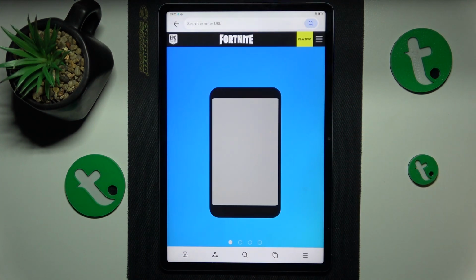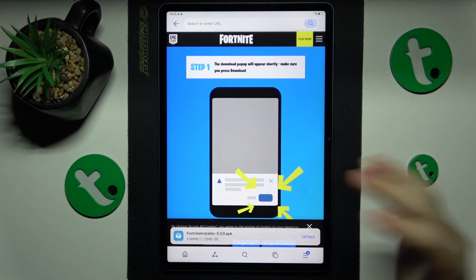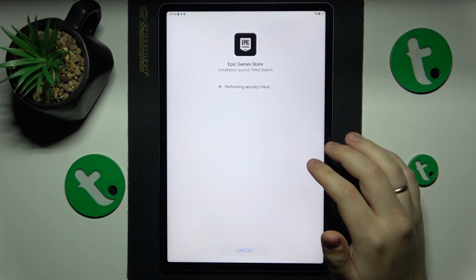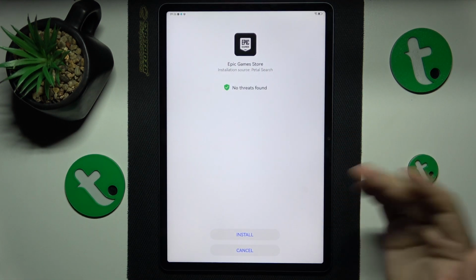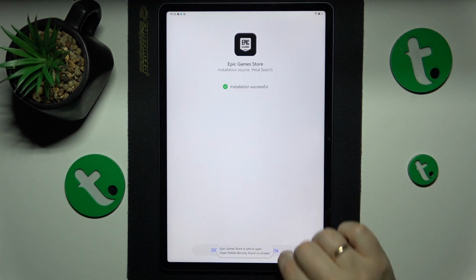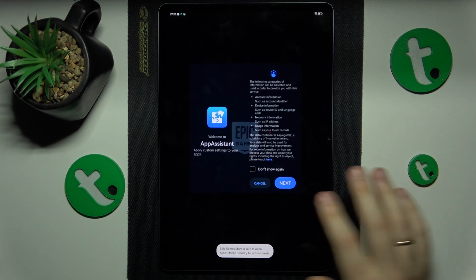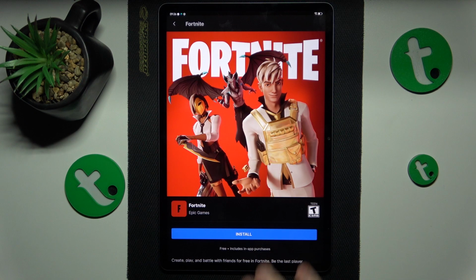The following page will automatically start the download as long as you confirm it, of course. So do that, download the file. Then allow the Petal search or any other browser in your case to install apps. Then install the Epic Game Store. Launch it afterwards. Then enter the Fortnite game page here and tap the install button.